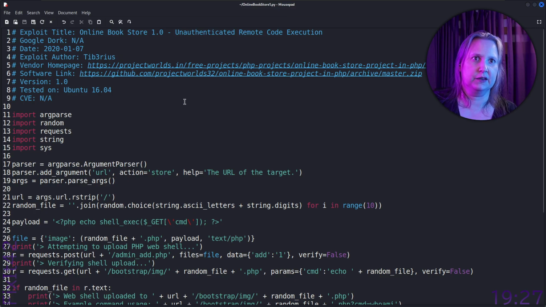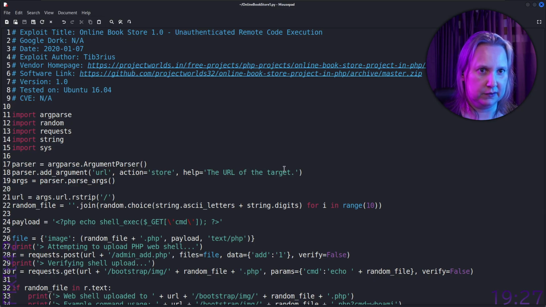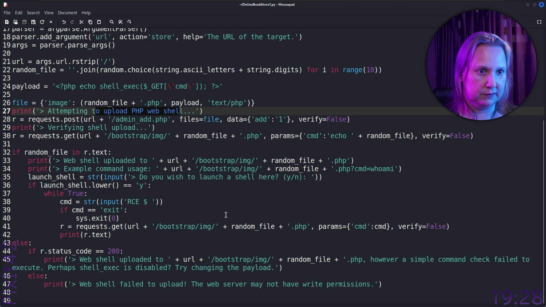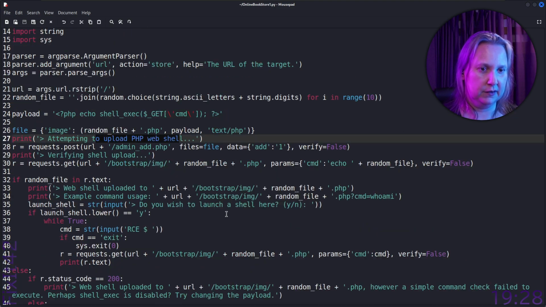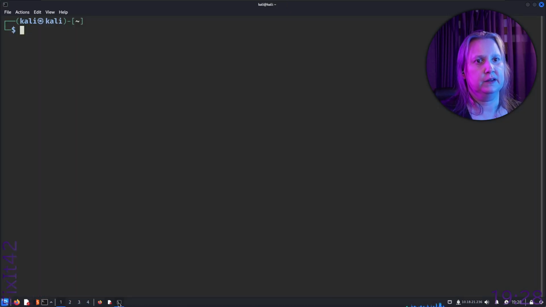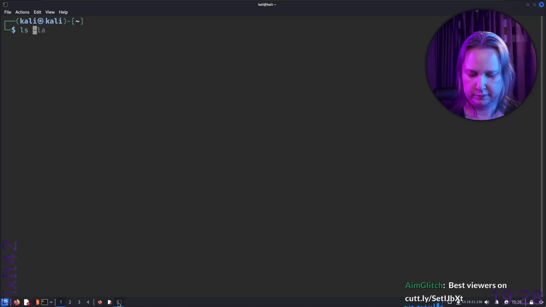So let's just check. Add argument URL, action store URL to the target. Attempting to upload PHP shell. So let's just run it, you know. And I did save it here.